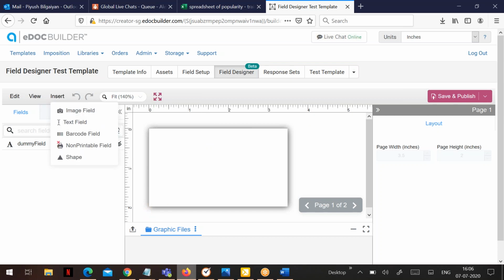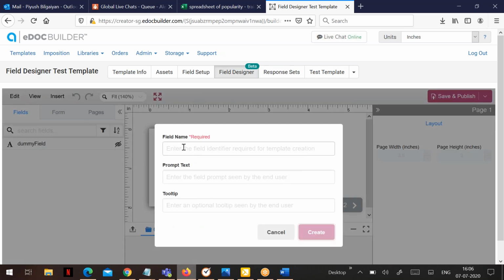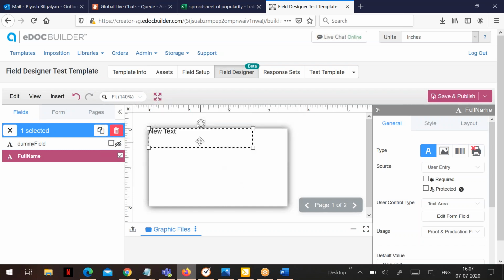Let's start creating a text field. So you can insert a text field here. Let's say the name would be Full Name. Prompt text will allow you to enter some information here, and click on Create. As you can see, you can manually adjust the size of the field, make it large or small from here.